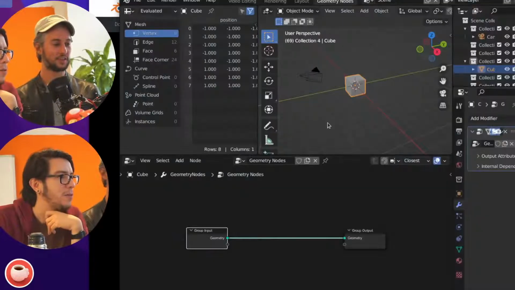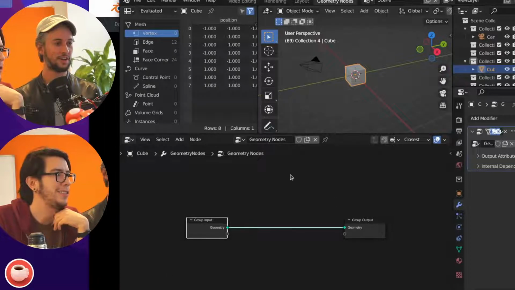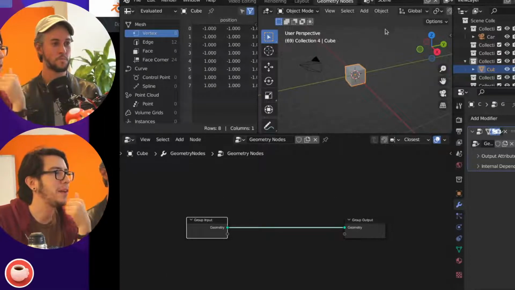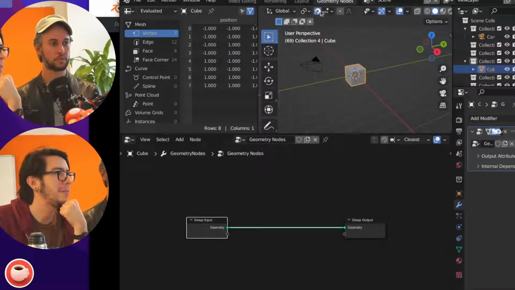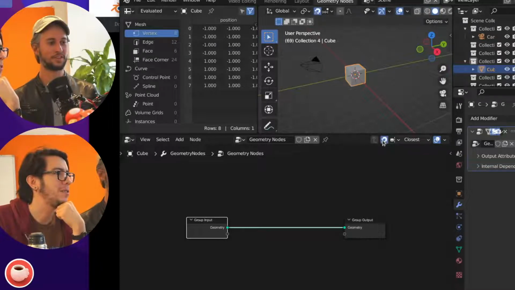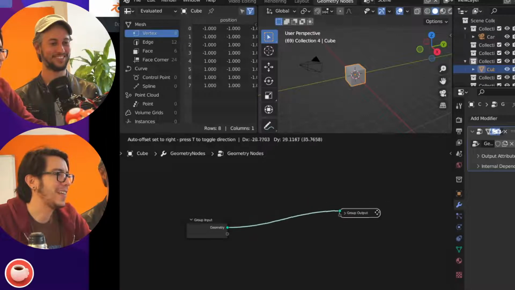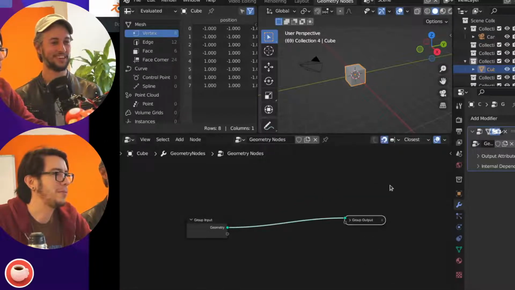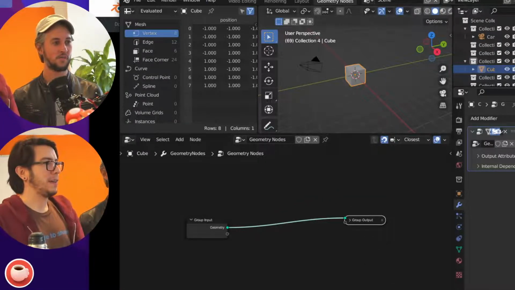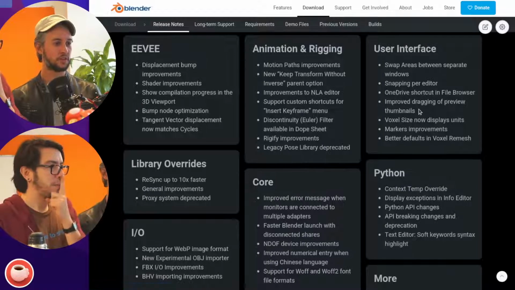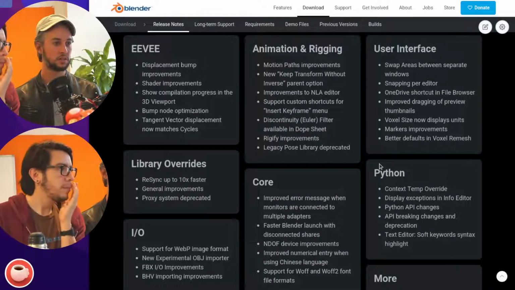Snapping, this is so cool. If you ever used the node editor and the viewport, you may remember that when you enabled snapping, it would enable also here. There was no relation basically, so snapping would snap the objects, and that was super annoying. Next, oh, that's nice.